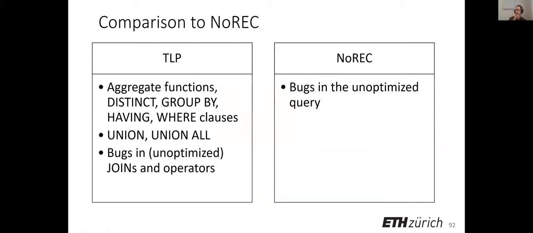How does TLP now compare to NoREC? Well, TLP can find bugs in a number of features, such as DISTINCT clauses, GROUP BY, HAVING and WHERE clauses. We also found a number of bugs in the implementation of UNION and UNION ALL. And which is perhaps surprising, it also found bugs in the unoptimized version of joins and also some operators. And NoREC also found some unique bugs, namely where the unoptimized query was processed incorrectly, but the optimized one was processed correctly, and we found that TLP cannot detect these bugs.